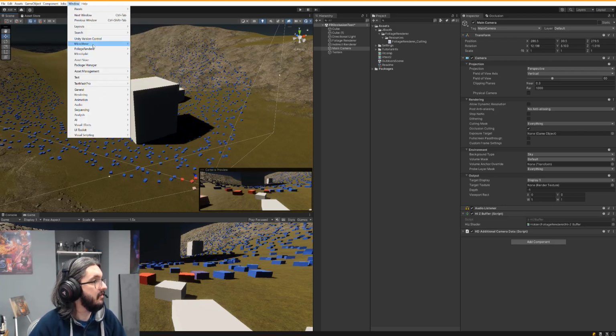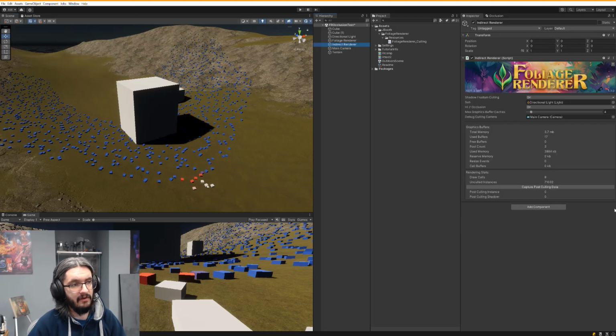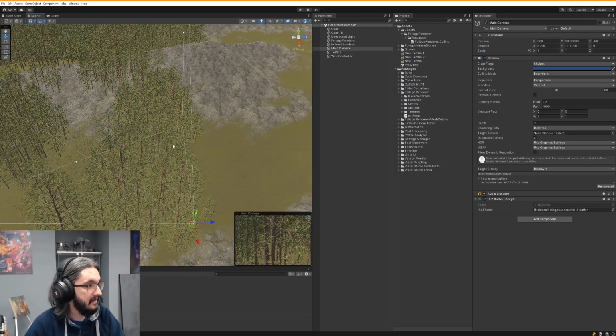If you go here under Window, you can go to FoliageRenderer, validate culling shader, and this will build it for you if you get into a weird state where you don't have one. Or if you go to the indirect renderer, it will pop up a little help message up here that says, hey, you don't have the thing, push fix now, and then you can build it. So a lot of ways to get that once you get going. Let's look at some other stuff.